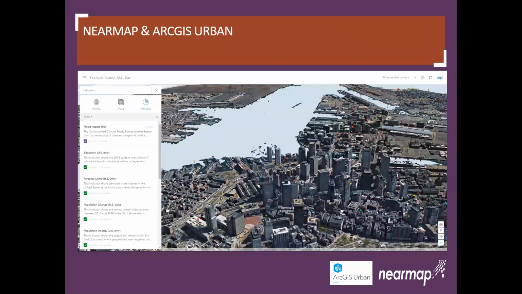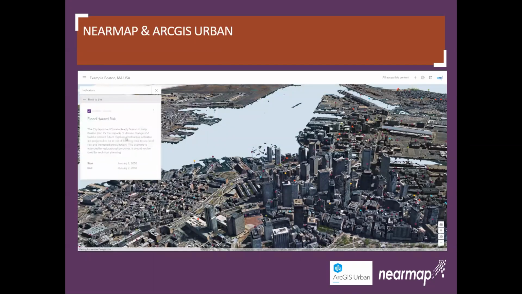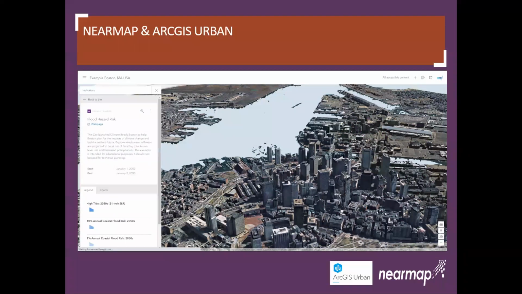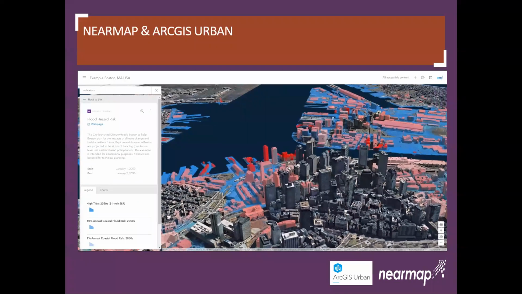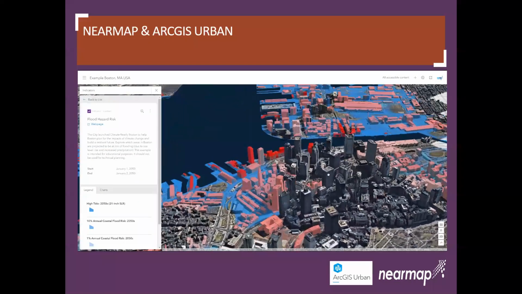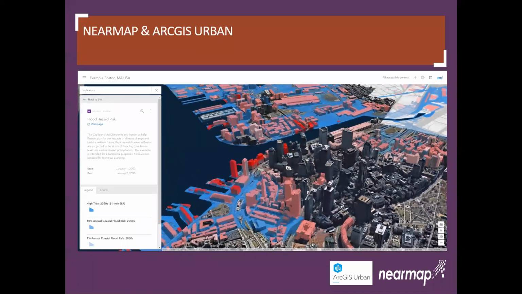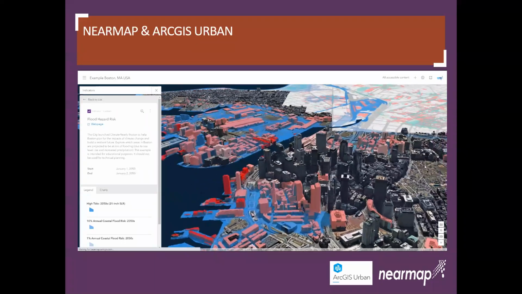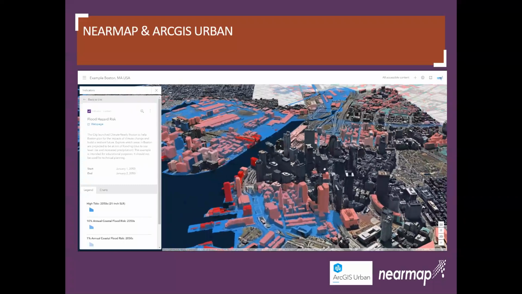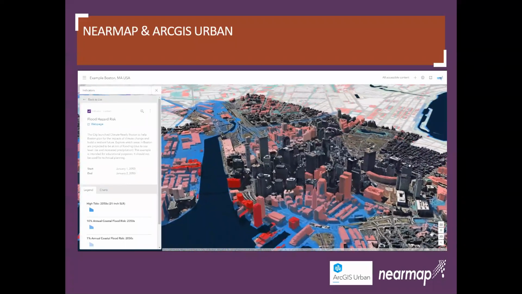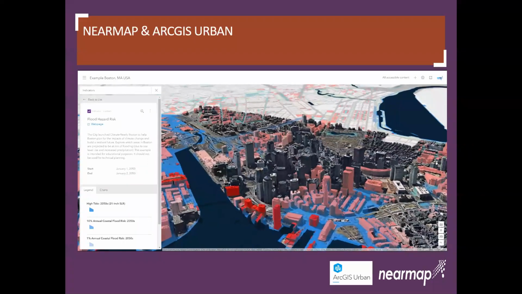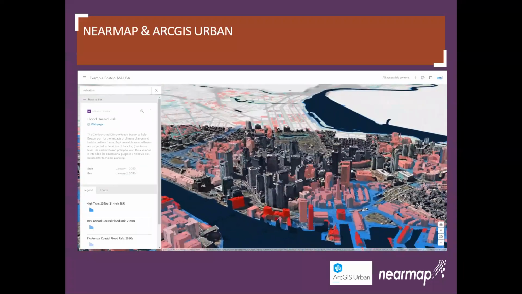Let's look at this example of a visual potential hazard. So we've got a flood hazard analysis here inside of Esri's flagship program, ArcGIS Urban, with NearMap's reality mesh providing context. So this shows a 21-inch SLR, or sea level rise, and what buildings would be heavily impacted. So this is valuable information when planning or executing an emergency response situation.